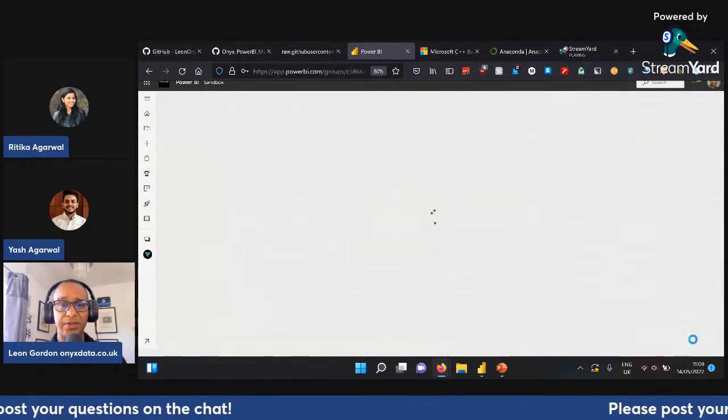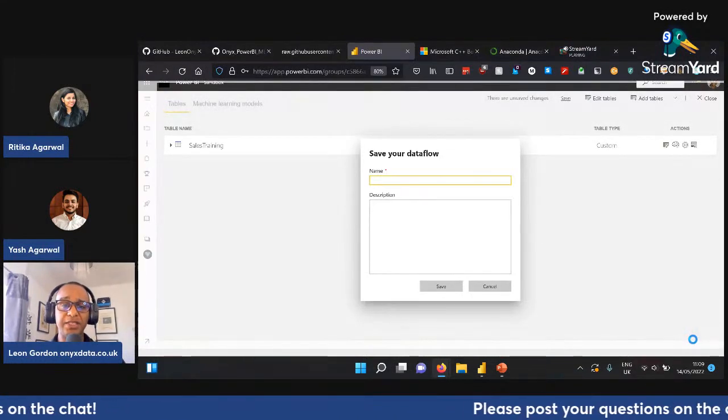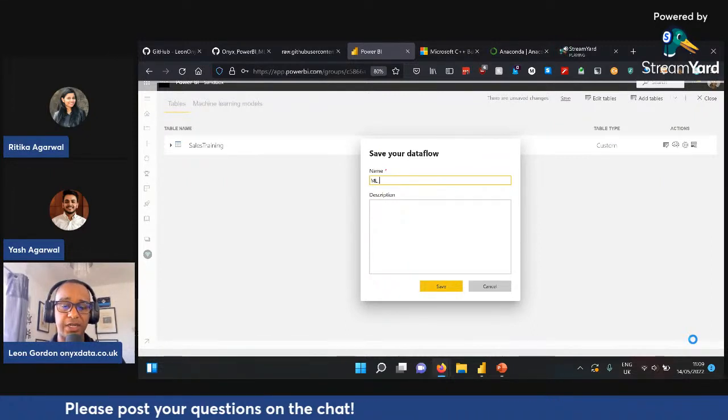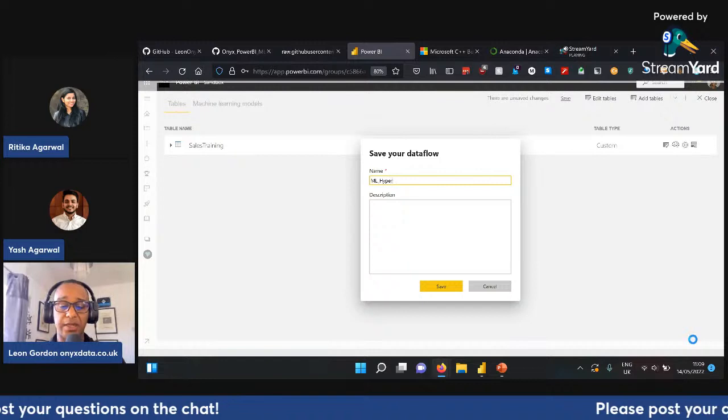Once we save and close, again, we'll be presented with a screen that allows us to save our data flow. And for the purposes of this demonstration, we're going to call it ML_Hyderabad.